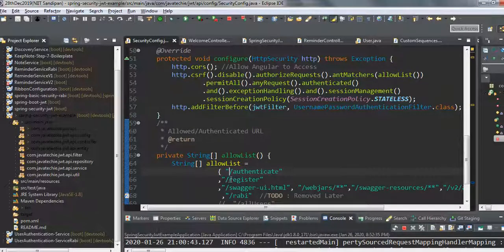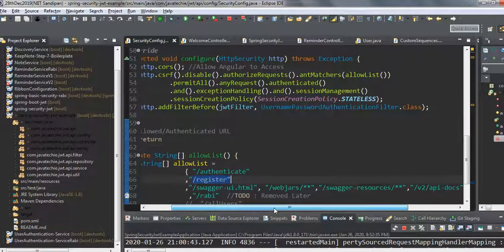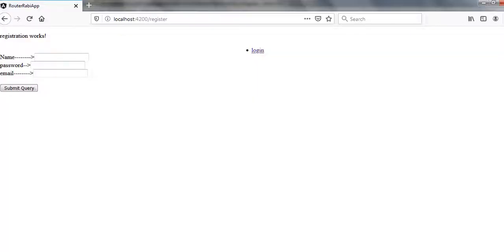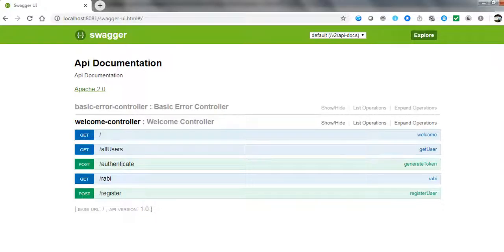So here I have allowed authenticate, I have allowed register, and for Swagger I have to add all that stuff. For Swagger I have to use the Swagger UI HTML, right? Internally it is invoking the Swagger resources and everything. After that only you are able to get the Swagger.